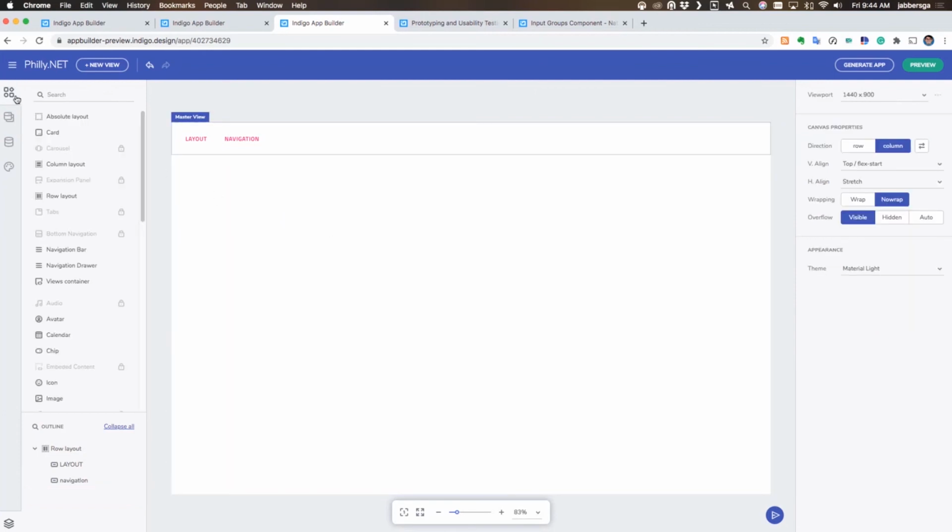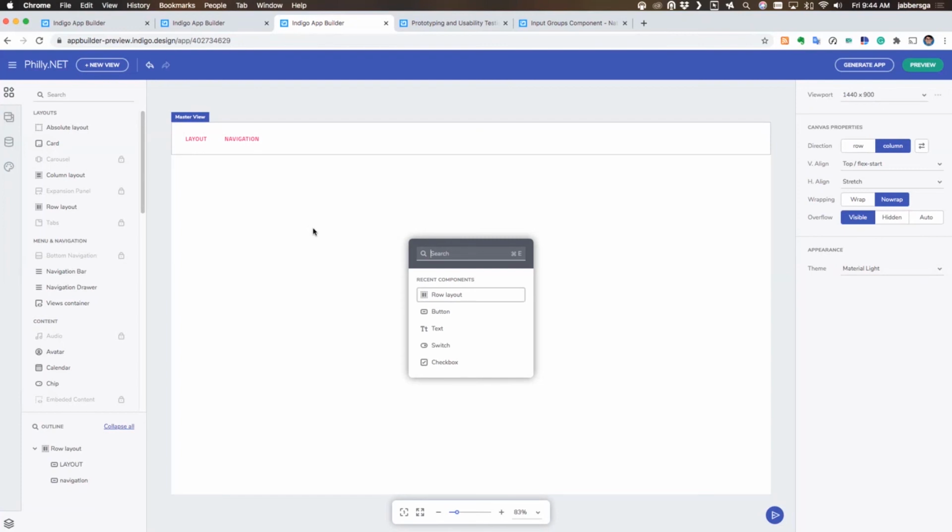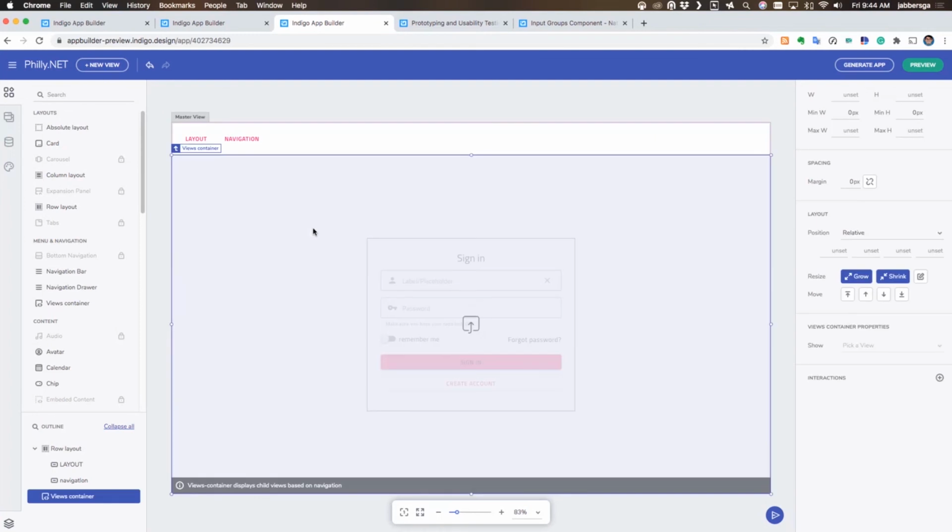I can go into my toolbox and look for the views container. But we also have a faster way, which is like you can come in here and do Control E or Command E. And we have a quick add so that you actually never have to go and drag and drop either. I can say, give me a views container, and boom, it just adds the views container. It tries to scale and fit as much as it can. And inside the views container, I say by default, always show this particular view.